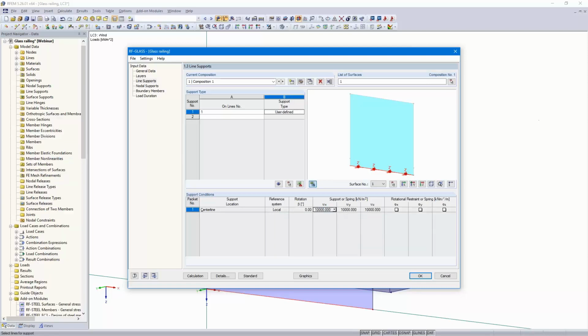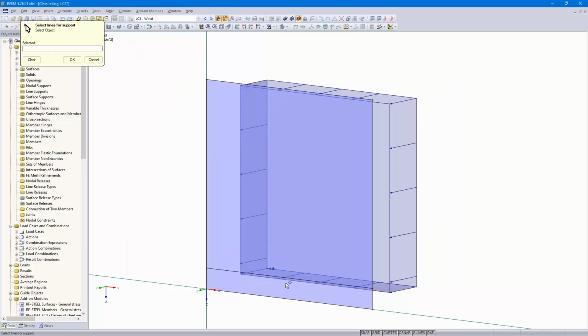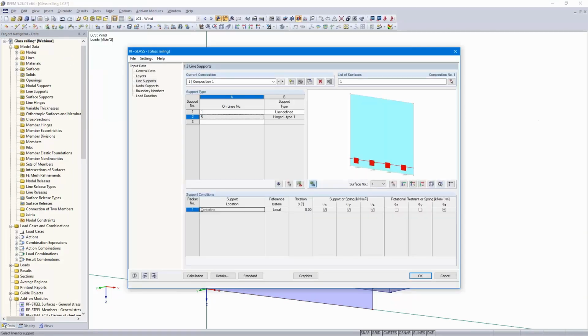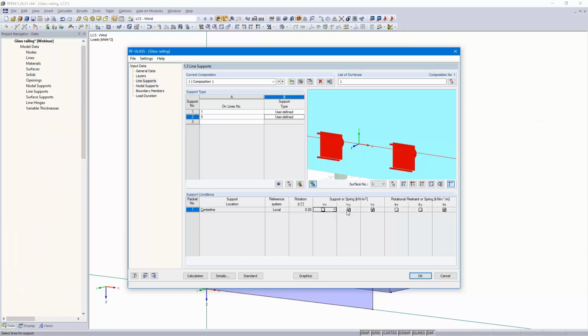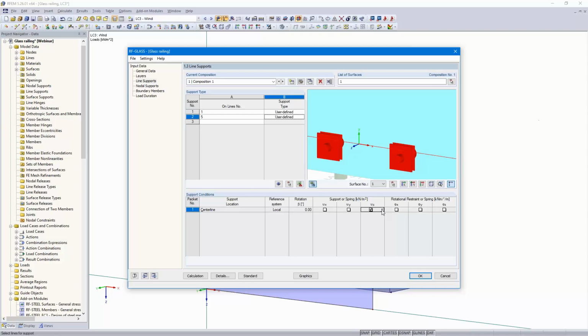Okay, so that's all for the first line. Then the next line, this one, and I would like to consider a horizontal support. So that's why I showed the support axis system, and I would like to consider support in Z direction. The same spring. Okay. That's all for the line supports.